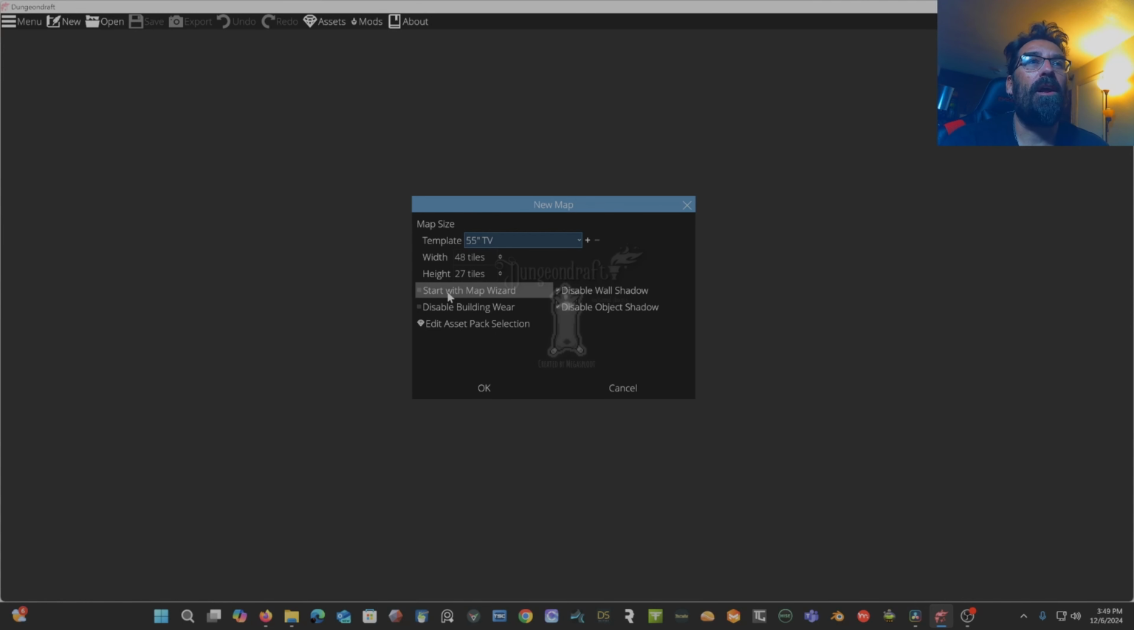And so I'm not going to start with the map wizard. I'm going to click disable wall shadow. That way it won't automatically put shadows around my walls and I can do those myself. Building wall disabled, because I kind of want to do that myself too. However, let's just turn it on by default. Or I'm sorry, we'll leave it off by default. Disable object shadow. Yeah, we're going to turn off all the shadows and do those ourselves.